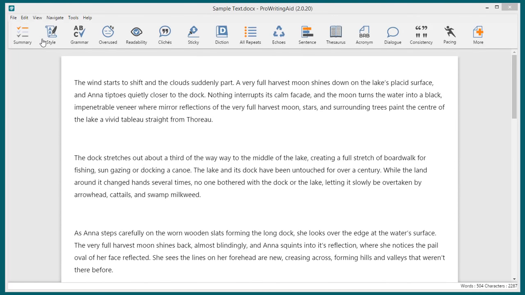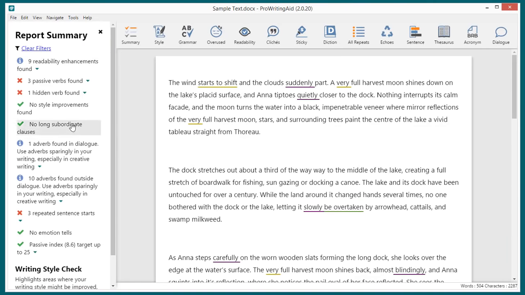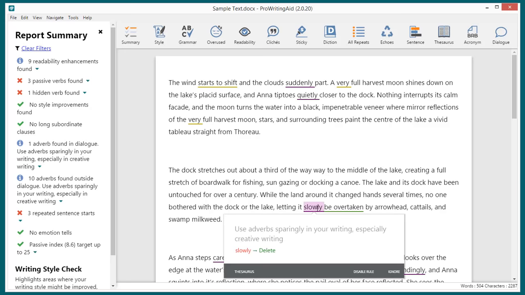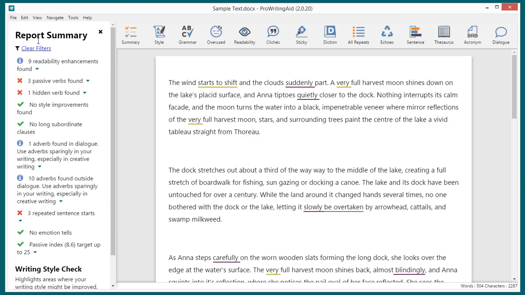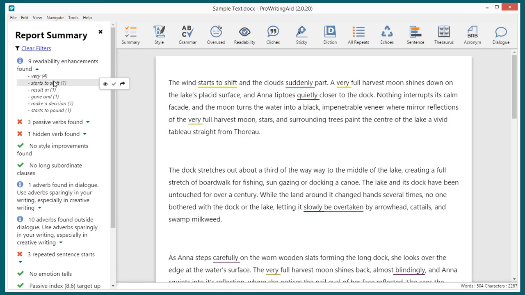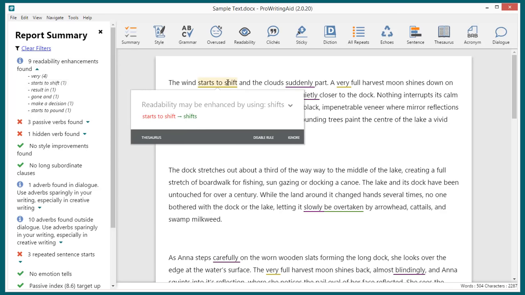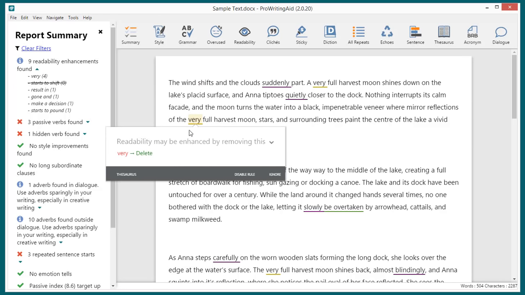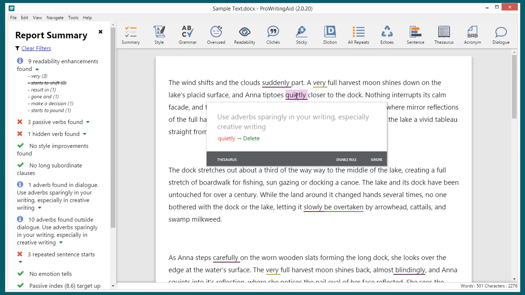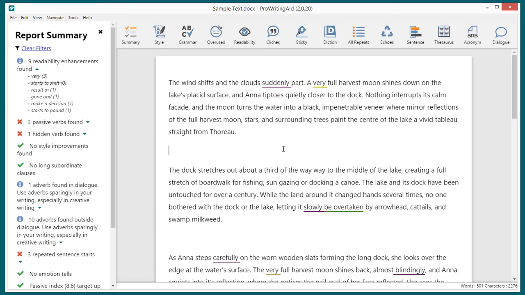As an example, let's look at the style report. The style analysis gives you quick fixes and highlights such issues as passive verbs and adverbs. You can see all the suggestions listed in this sidebar: passive verbs, long subordinate clauses, adverbs, etc. You can find them from this list by clicking on this arrow. If you like the change, click here and move on to the next one. If you think it's not quite right for this specific context, then click ignore and you can move on.